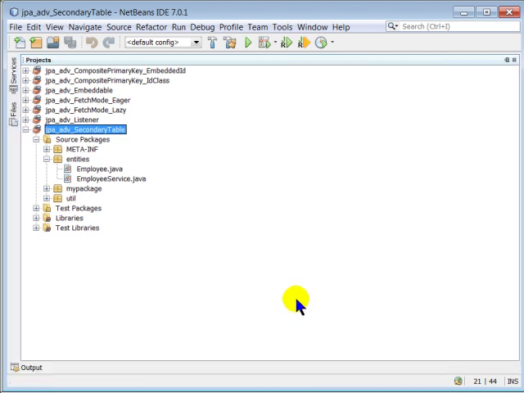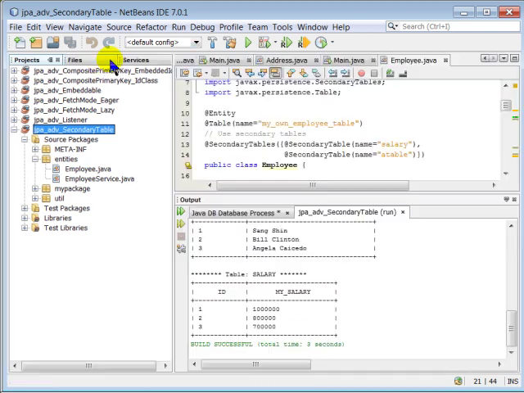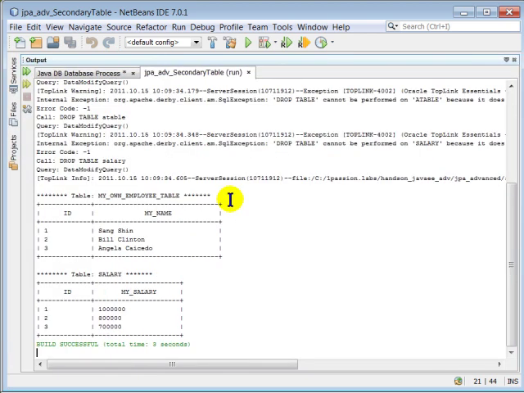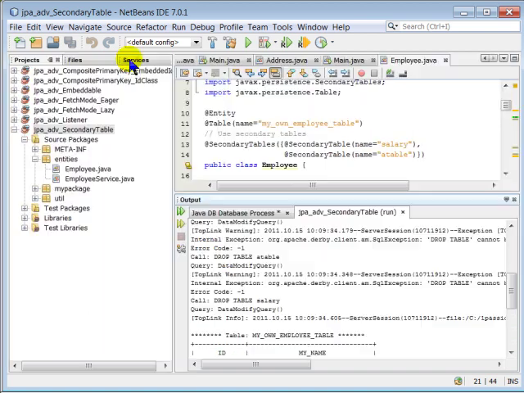Okay, so here, we have my own employee table, and then we have a salary table, and you can see in the salary table, my salary column is in a separate table called salary. Even though we have created a table, I didn't print it out here because we don't have any fields in a table, but it should have been created.